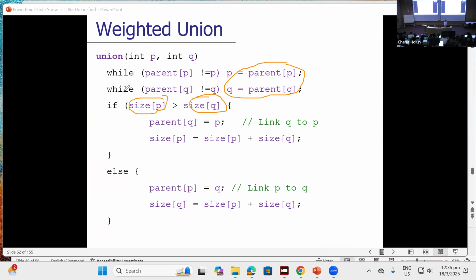If P is bigger, then Q's parent is P. Is it okay? P is bigger. A bit like a mafia war, you know. 2 mafia gangs, they fight, right? The mafia gang that has more people will become the head. So it's too bad, if your mafia gang has fewer people, you have to call them parents. Okay, so that is how we do it, or vice versa.